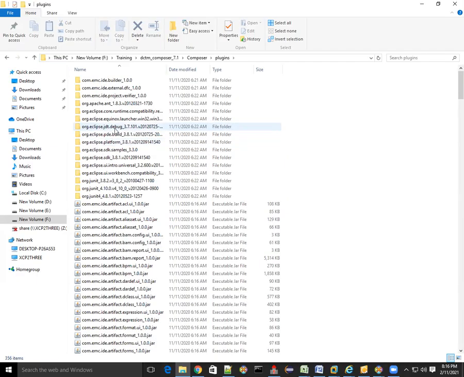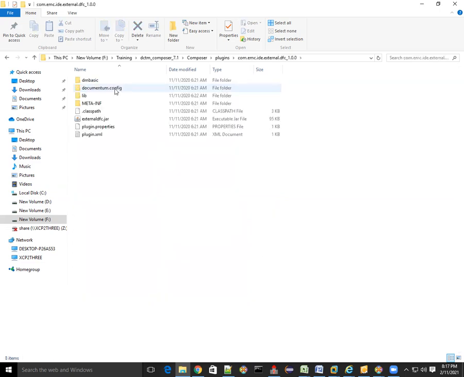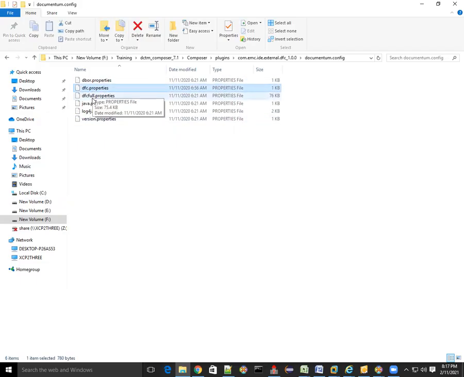In the plugin folder, again it will display a folder hierarchy. There is a second folder, this external DFC. Double click on it. Then there is another folder, Documentum config. Double click on it. You will find the dfc.properties file. If you have just downloaded it, it will have a sample dfc.properties file.